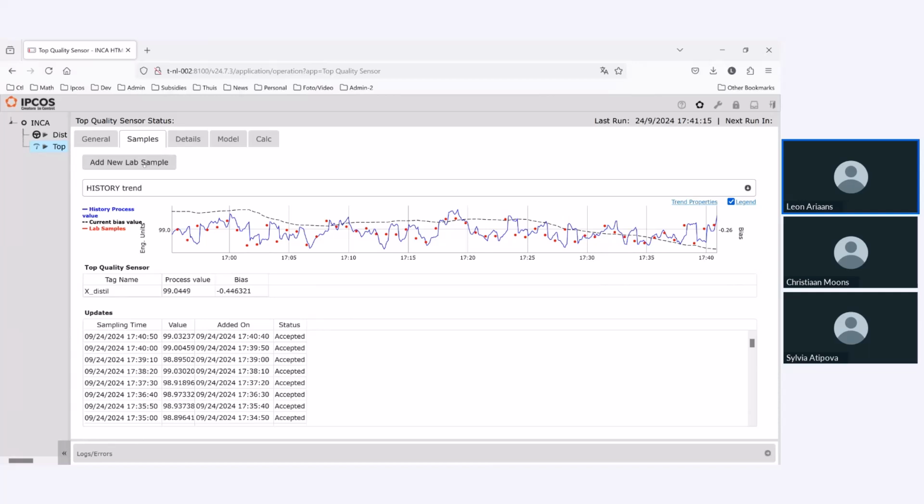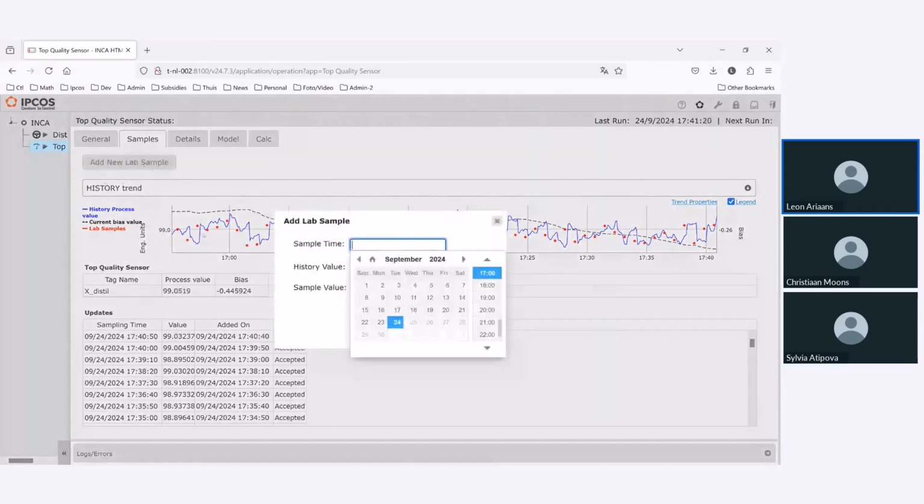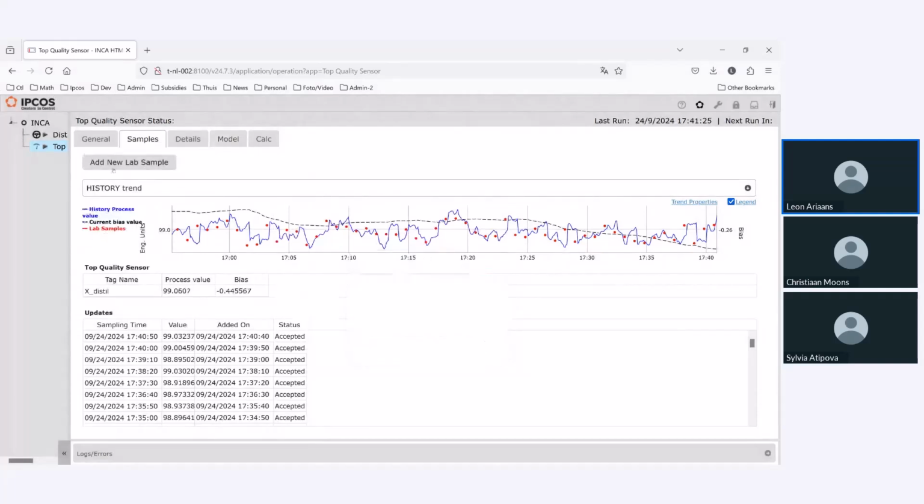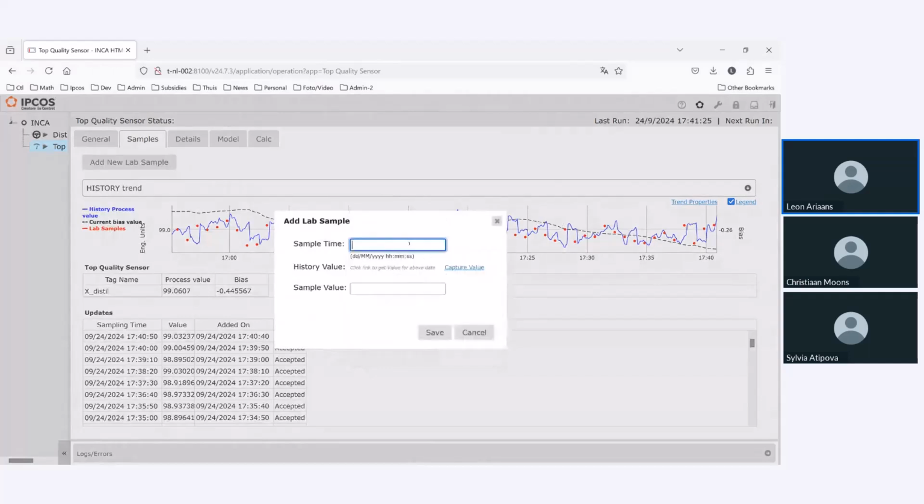But you can also add a new lab sample here. If you specify that here, you can specify when exactly it was that this happened, the timestamp. What was the value? You can specify capture value here. It lets you see what the model did, to see if it's a sensible value that you had in mind. So this is the operator screen that you get to see here. If you want to see what it looks like to upload a new configuration, I'm going to refer you to the other webinars that I did.